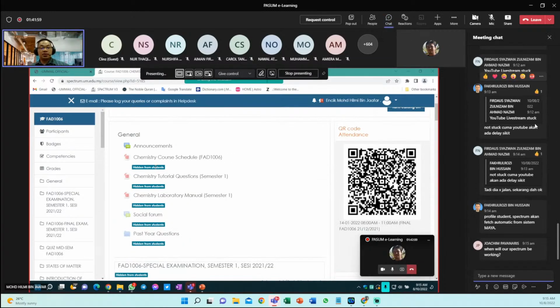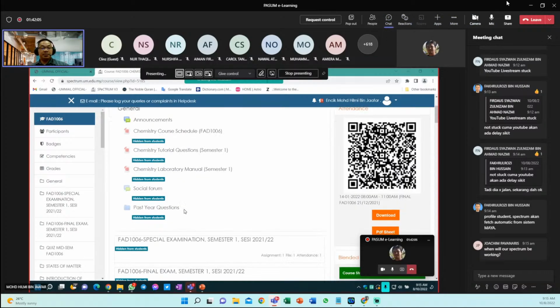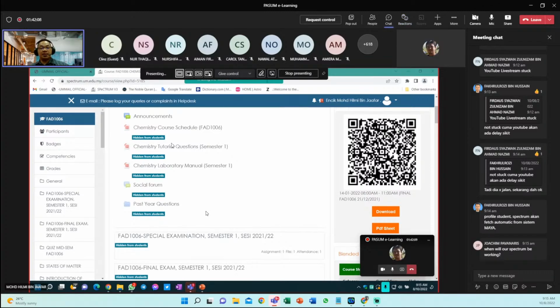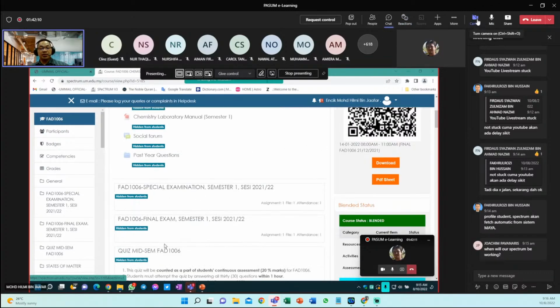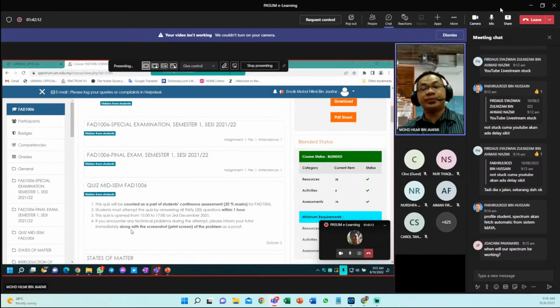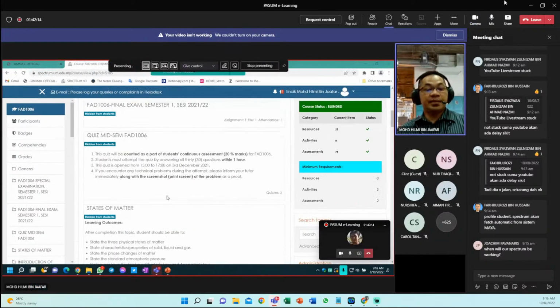You can see all these materials on the assignment. You can also have forums, maybe past year questions, and then the exam, quiz, and so on. So all these resources are available on Spectrum. You will only see the files that are meant for you, not all files. Any questions?